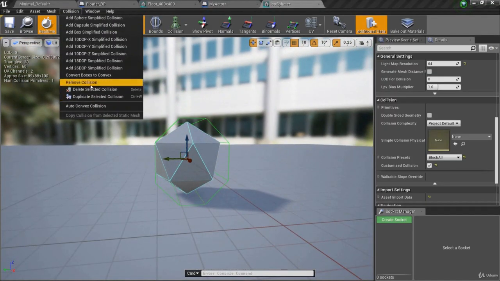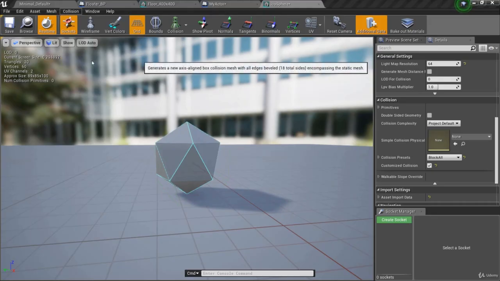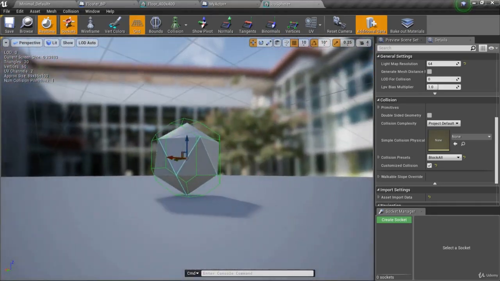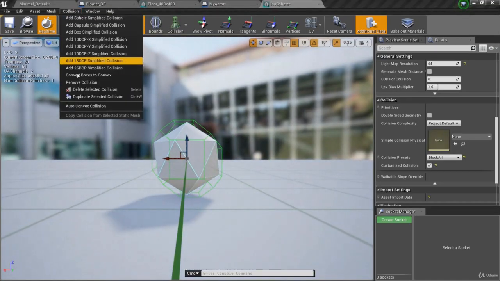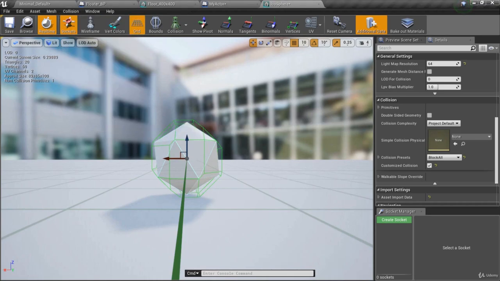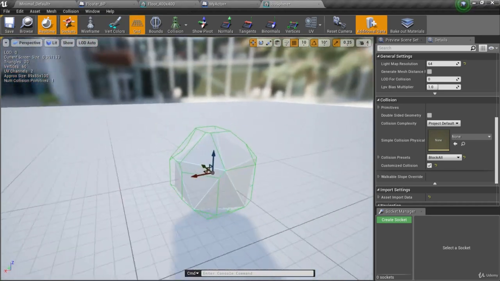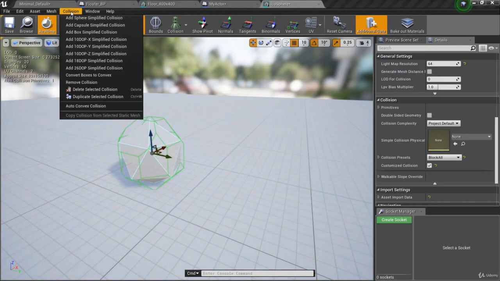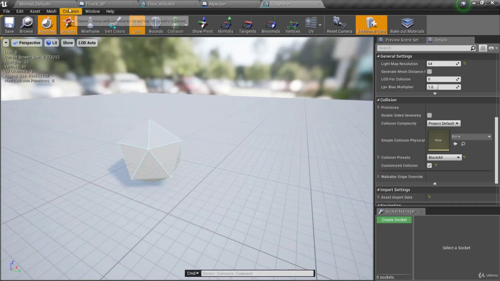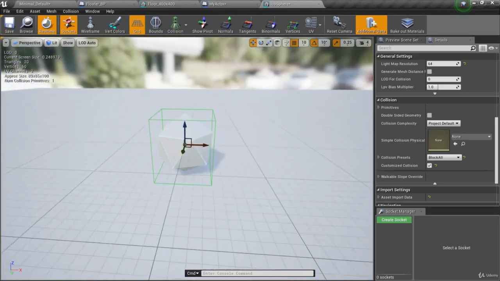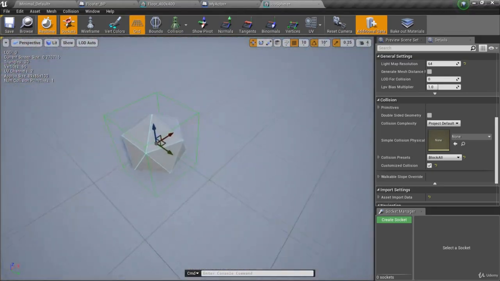You can remove that one, and you can go down to 18, and this has more polygons, and you'll see that it better fits the shape of the icosphere. You can remove that, and you can go to 26 simplified collision, and you'll see that that is even more accurate, although it doesn't fit the contours of the mesh perfectly. So you can go ahead and remove that. And for now, let's go ahead and again add box simplified collision, so we can see what this looks like with a box collision.